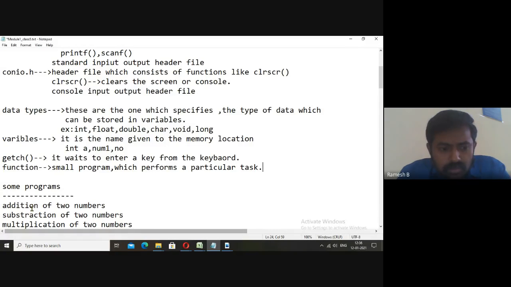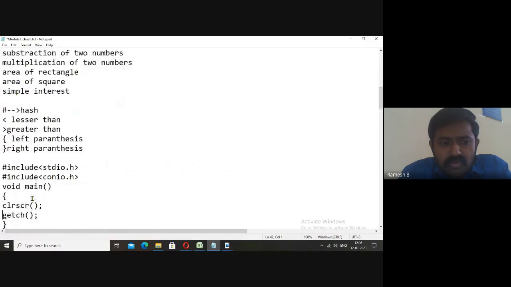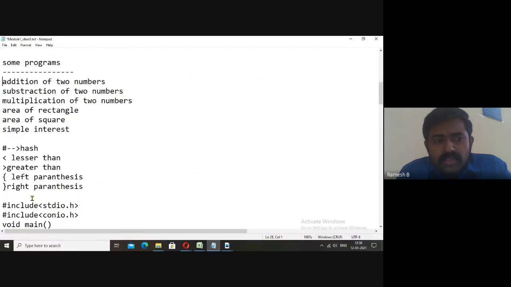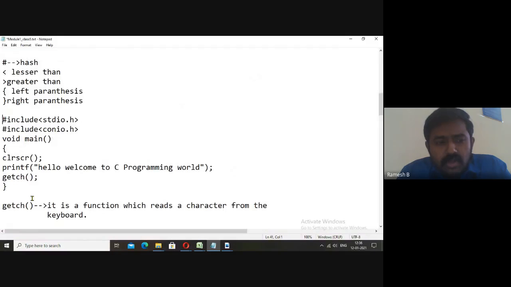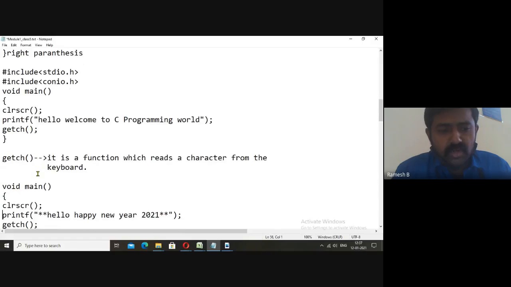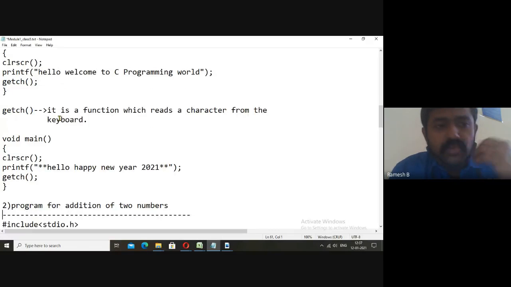Now, in the last class, I have given you various examples. But before that, you must know the structure of C program. Even I told you the structure of C program. If you take this example, we are using stdio.h, conio.h. After that, we are declaring main. Now we are using clear screen, it clears the screen. After that, we are giving the message. After that, we are using getch. Getch will wait until the user enters something, or else we will be unable to see the output.